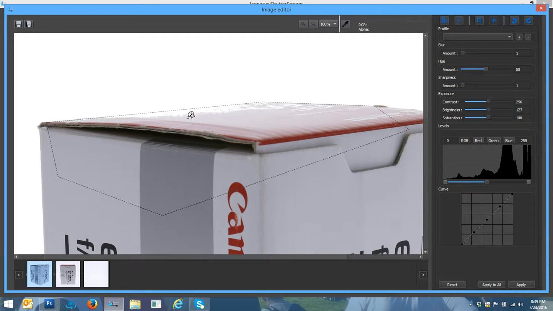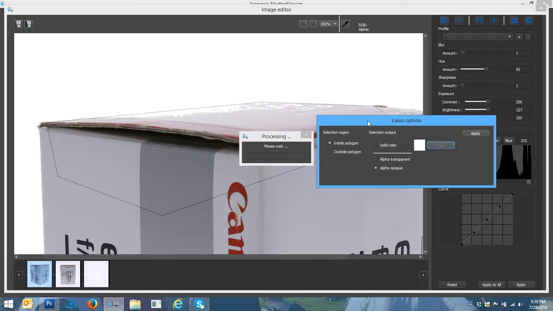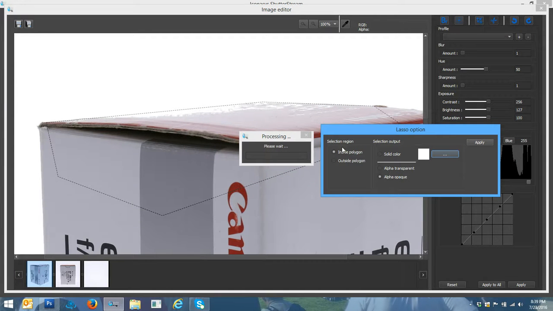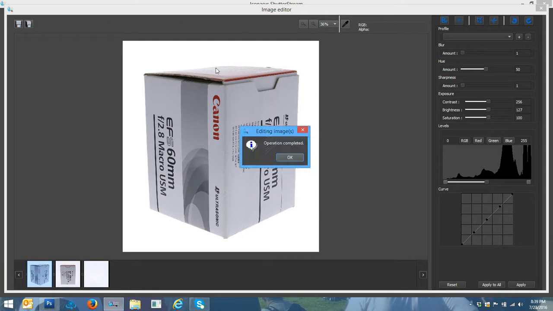So basically everything inside of this area that I've just selected, if it was removed in the background removal tool, like this white part back here that we see, it's going to be added back in when I hit apply, provided I select the correct selection region and selection output. So my first option here is I want to make this inside the polygon, meaning it's going to add or remove frame from inside of this area that I've defined. And my selection output, I want to do alpha opaque, meaning it's going to add in parts of the original image back in inside of this area. So you're going to see when I hit apply, this area in the back was added back in.